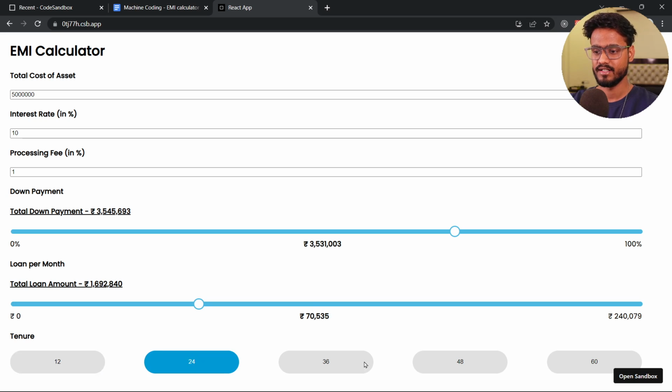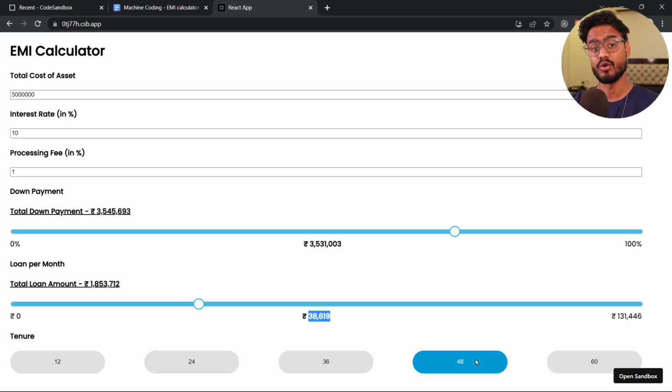But if we change the tenure, you're going to see that these values change, because obviously this loan amount is per month. So if you take 24 months to pay a certain loan, obviously it's going to get reduced. If we increase it even more, it's going to get reduced, right? Because we have more time now to pay the loan. And with respect to all of this information, we are calculating the total loan amount over here.